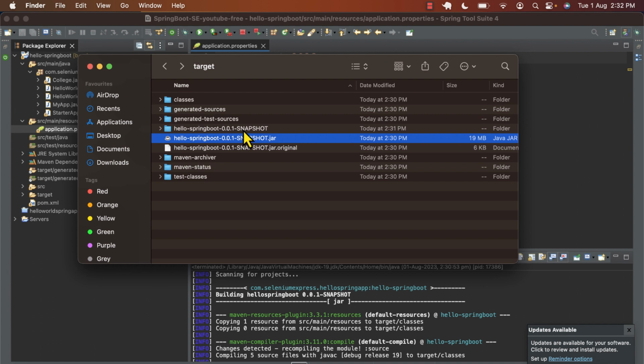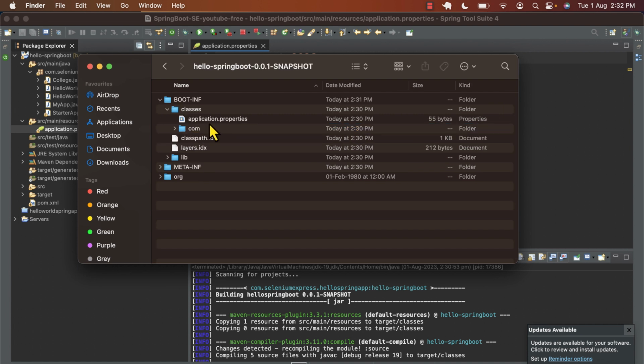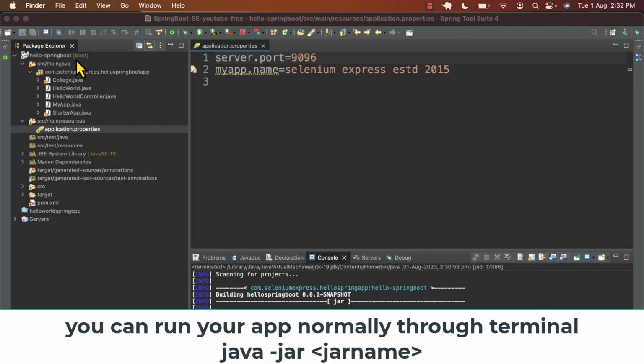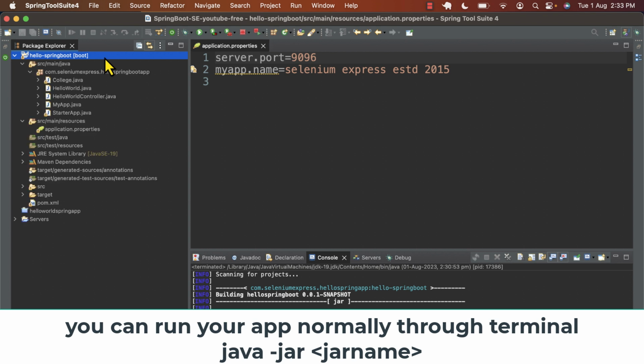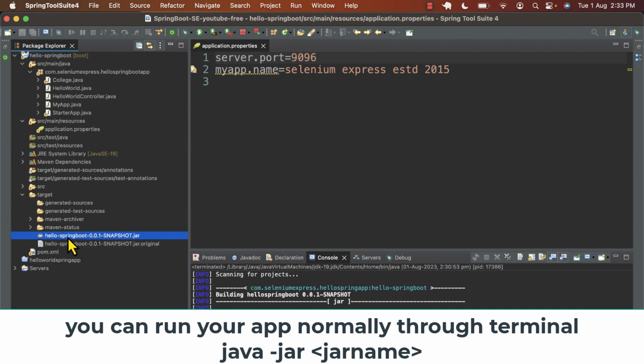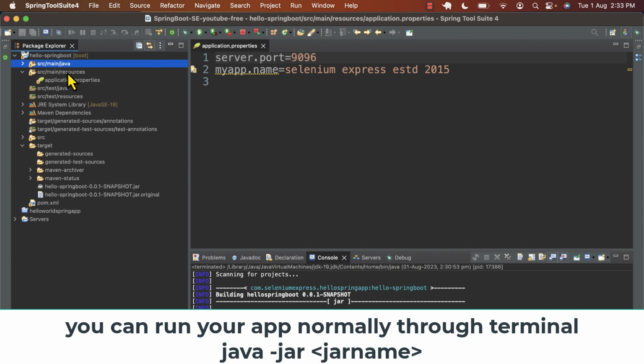So what I basically want to prove is that inside the boot.inf folder, we have the application.properties file. That means when we are creating a build out of our application, your application.properties file is zipped with the jar that you are basically building out of your application. So inside the target folder, the jar that you have is basically containing your source code, your dependencies, and also this properties file that you are creating.